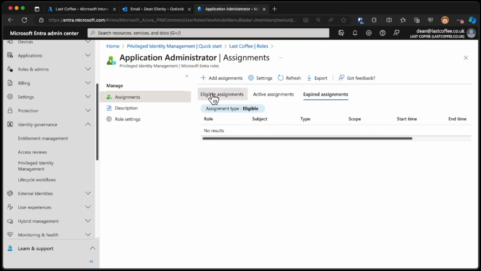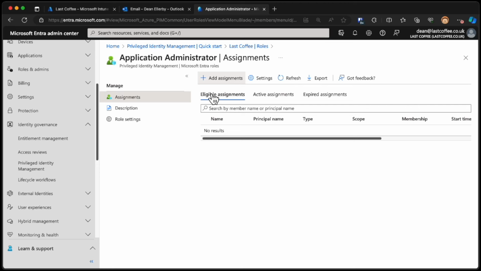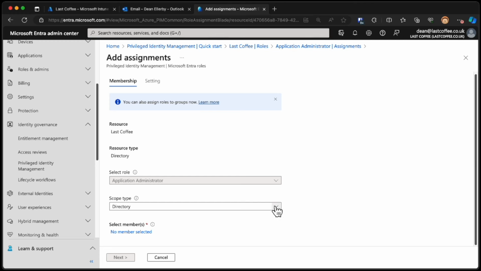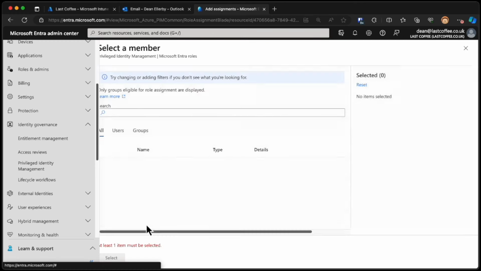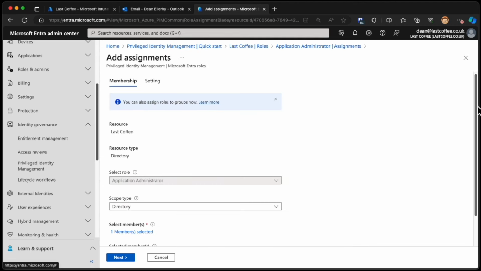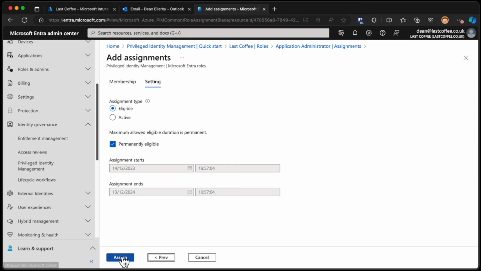But what I want to do is give Jenny permissions to elevate to Application Administrator whenever she needs to. So we're going to go with Add Assignments, and in the scope type, it's going to be Directory. And then in Select Member, we're going to choose Jenny, like we did before, and choose Select. And then from here, we're going to choose Next. And this is where we get to choose whether it's eligible or always active.